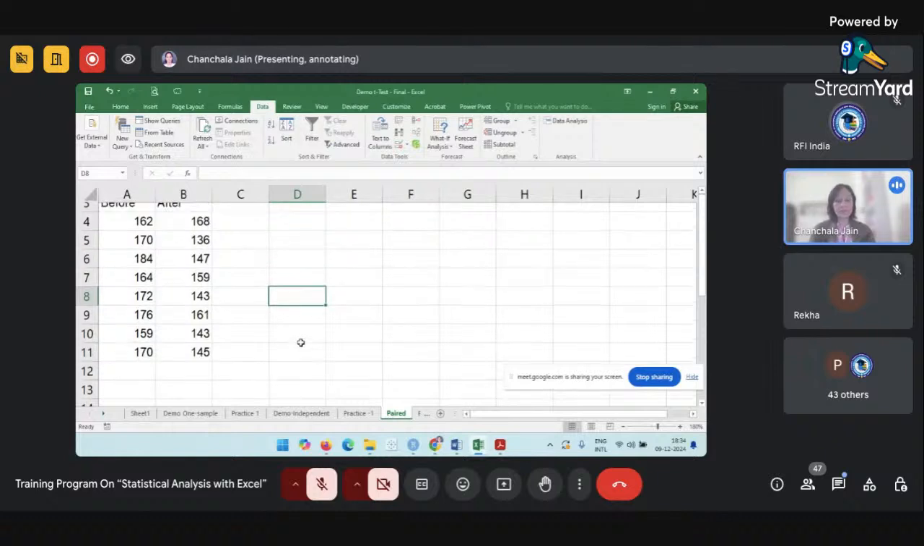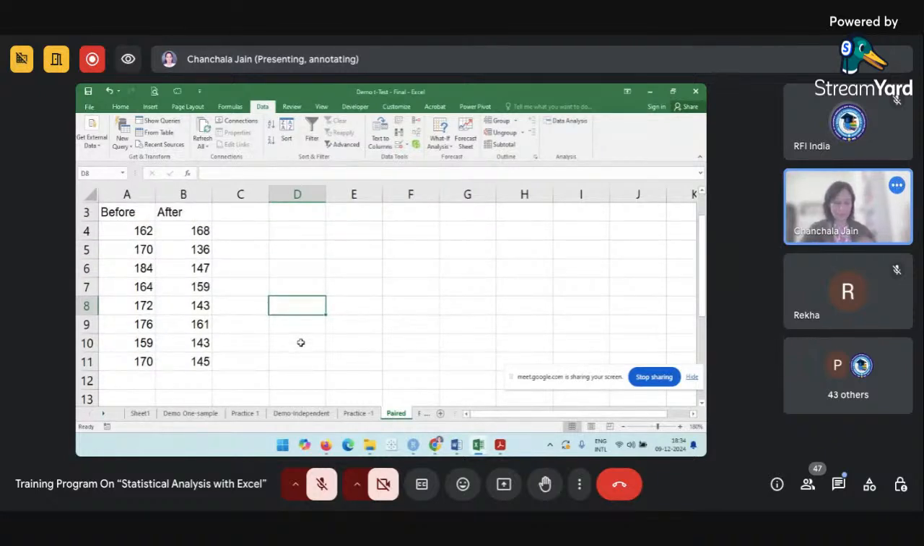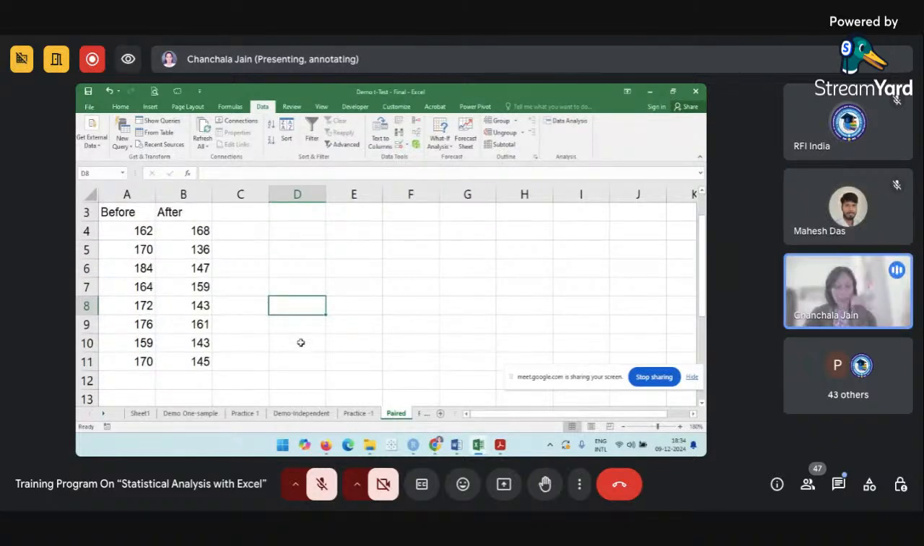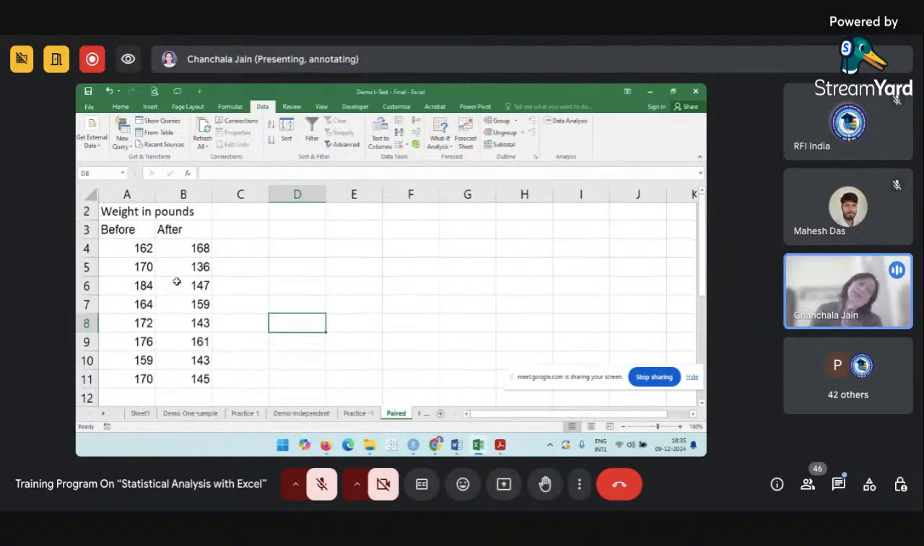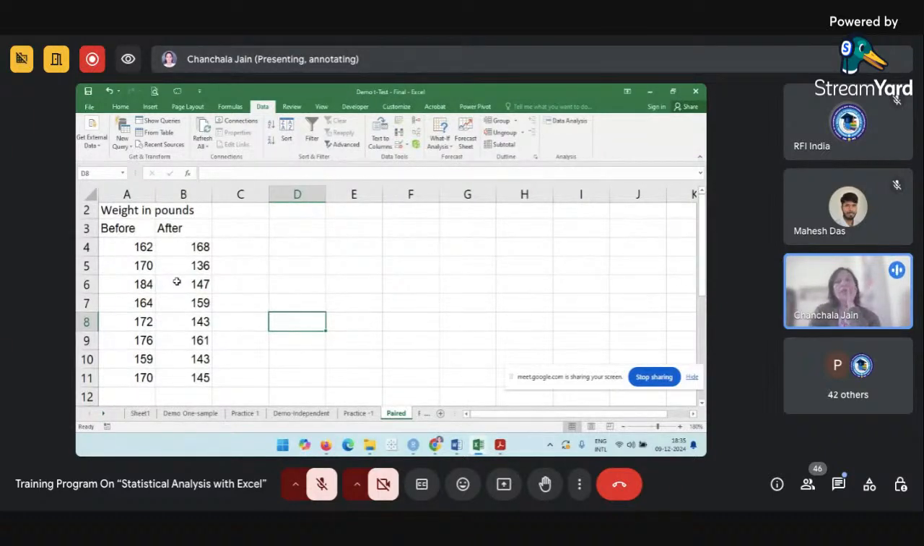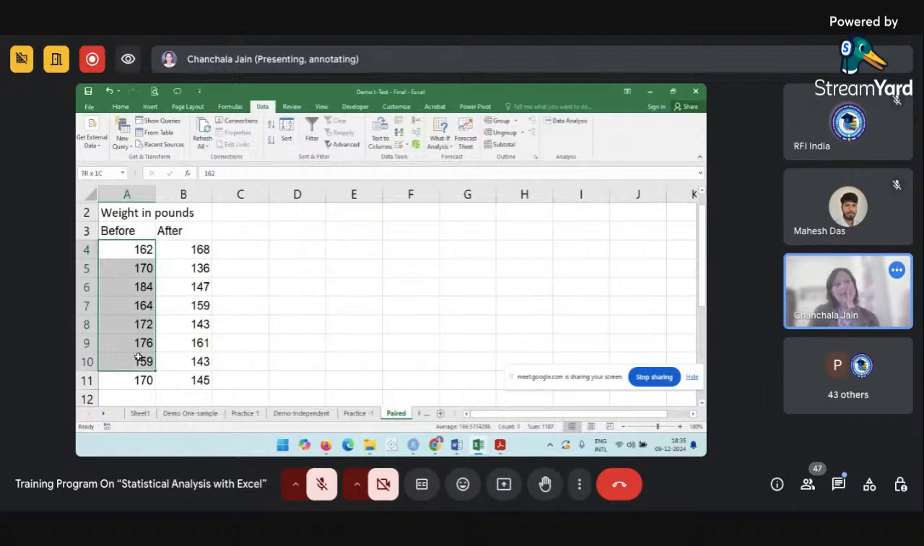I hope it's visible. Yes, ma'am. Fine. So now we will see how we can perform the paired sample t-test using Excel. There you can find weights in pounds given. Suppose there is a diet plan. I think the data is of 8 people, those who want to opt for a diet plan.